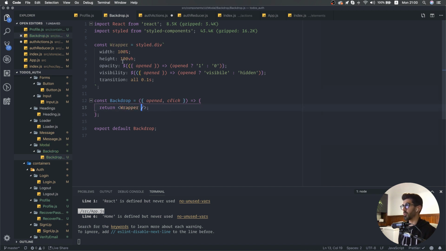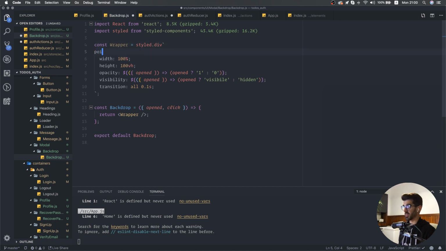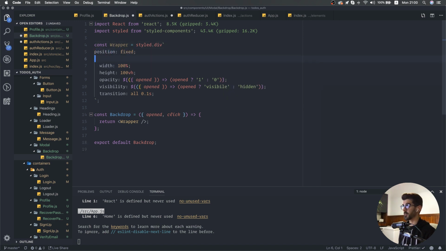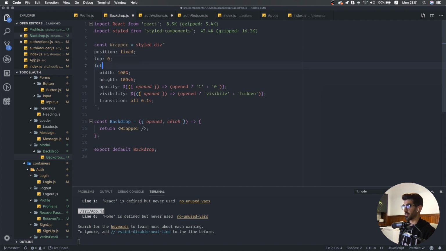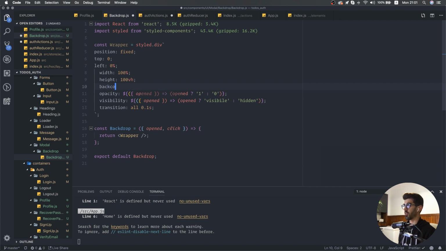Now we can say that the position of this will be fixed, right? So fixed, top 0, left 0, and let's say that the background color can be RGBA 0, 0, 0, 0.4 for now. We'll tweak that later. So basically a fixed div that is black and has some opacity to it.